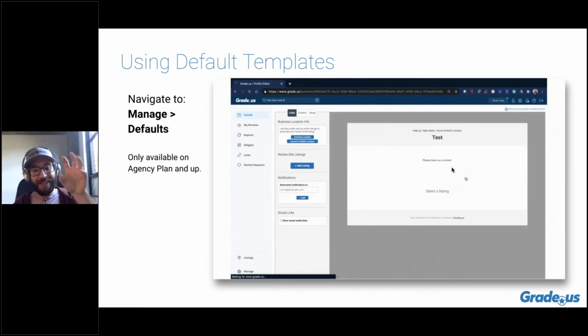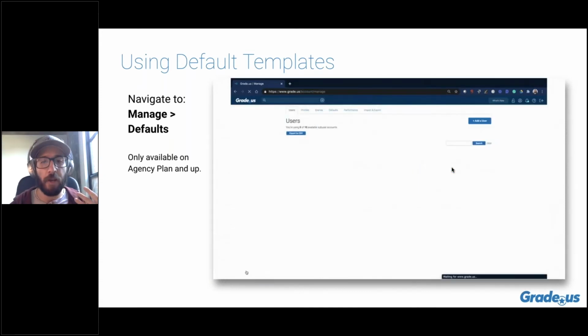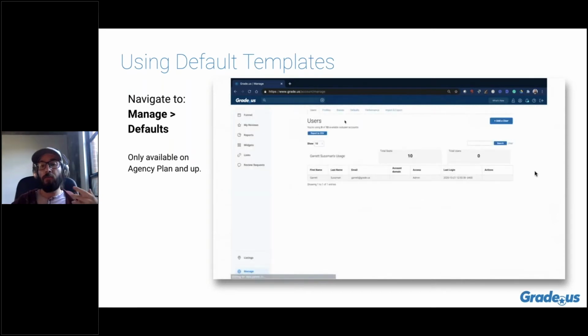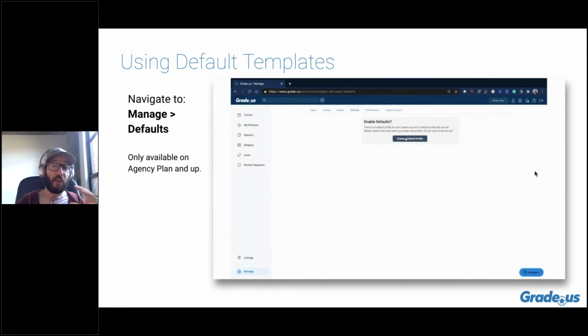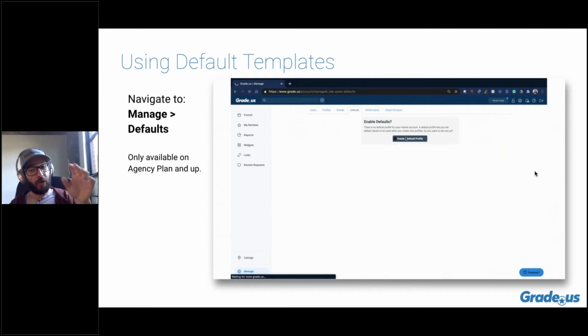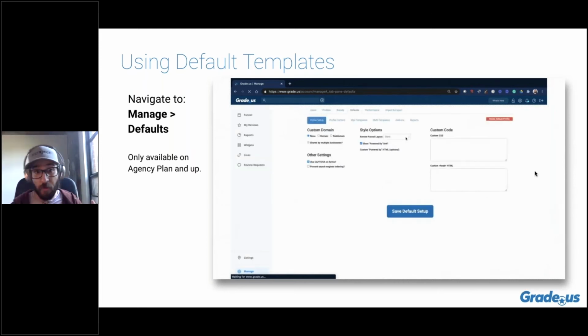You can change that in the defaults, and then, so you see here in the example, by changing that, whenever you set up a new account, that default would automatically be applied. So here's the GIF starting from the beginning. You create the default profile, and it doesn't just have to be the review funnel.